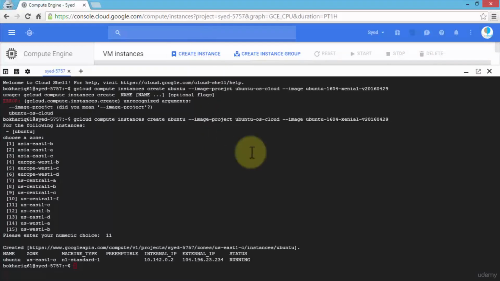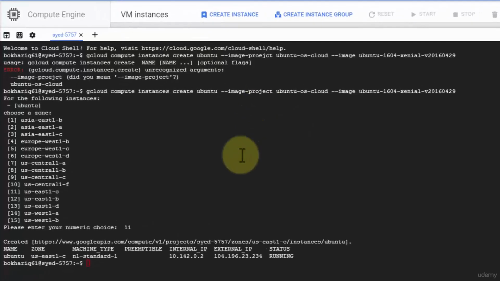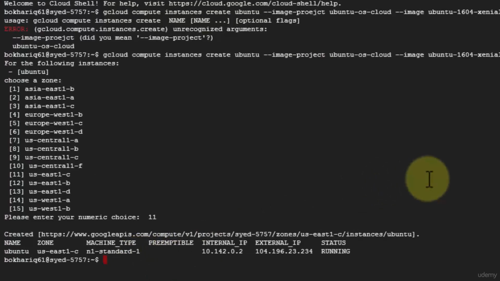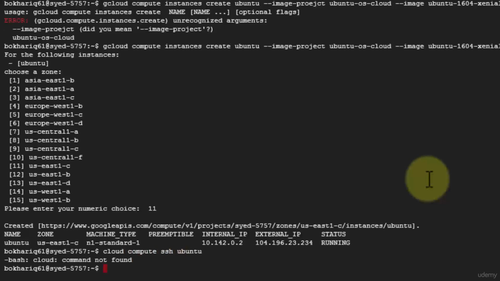So once the VM has been created and we've verified by going to the Compute Engine on our Google Cloud Platform that the machine seems to be running, perfect. Next, I'm going to create a secure protocol to connect to the machine itself. That will be the gcloud command. Make sure I click on my shell here. So this will be something like gcloud compute ssh ubuntu. It says command not found because I didn't type gcloud, I just typed cloud.